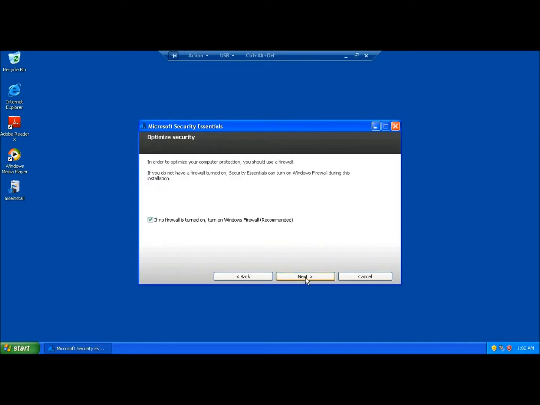Next, you'll be prompted to optimize your security by enabling the firewall. Windows has a built-in firewall. There's no reason not to have this turned on unless you're having connectivity issues between your computer and another computer on your local network or something like that. Like I said, there's no reason not to turn it on, so I do recommend that you leave it turned on. Leave this box checked to have it turned on and click the Next button.